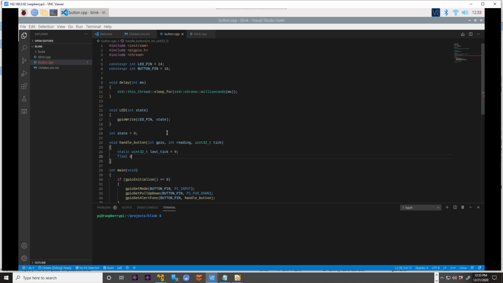So we're going to calculate here a duration, and I want to get this duration in time, in seconds, as a floating point value. So it's going to be tick minus lastTick, which is how long it's been since, with the exception of the very first one, which will be off by a lot. And we're going to divide that whole thing by 1 million, because these ticks are in microseconds.